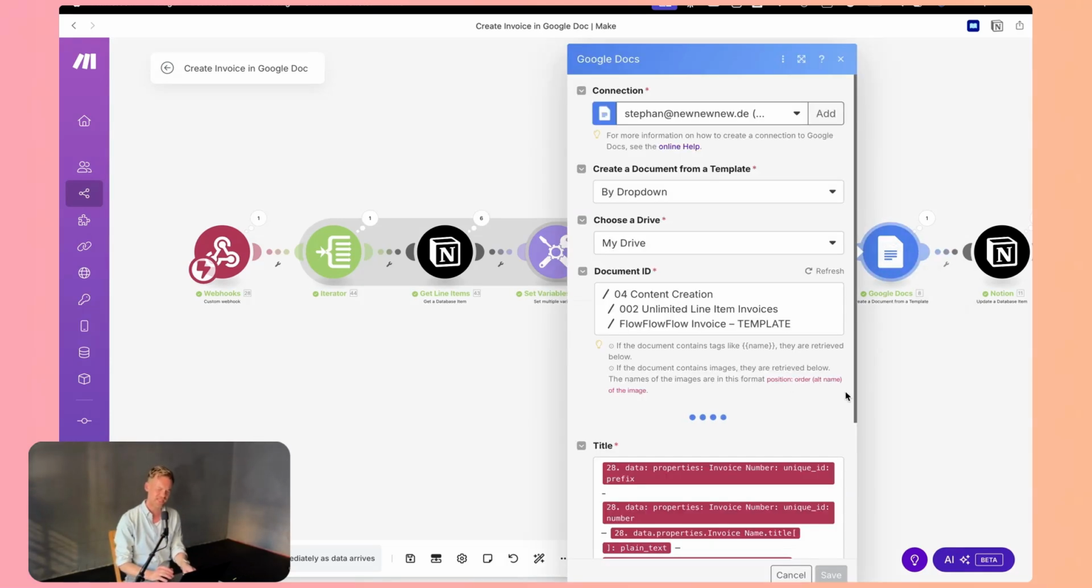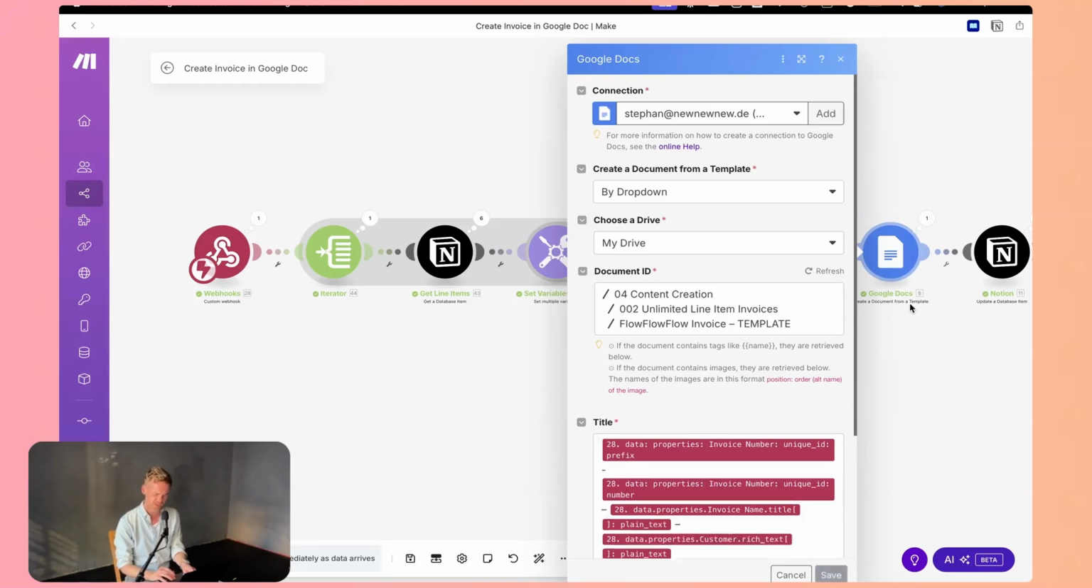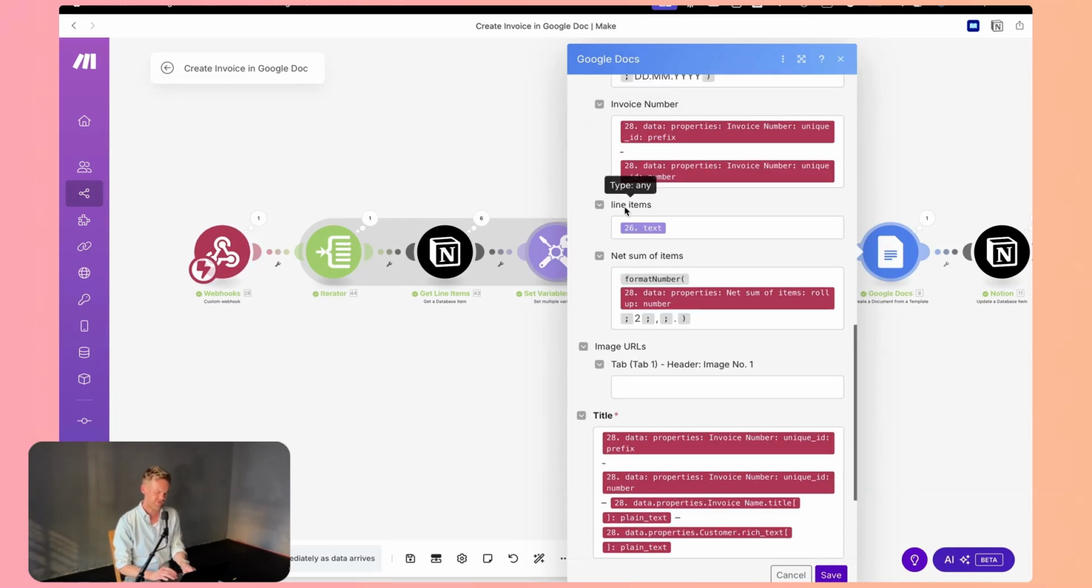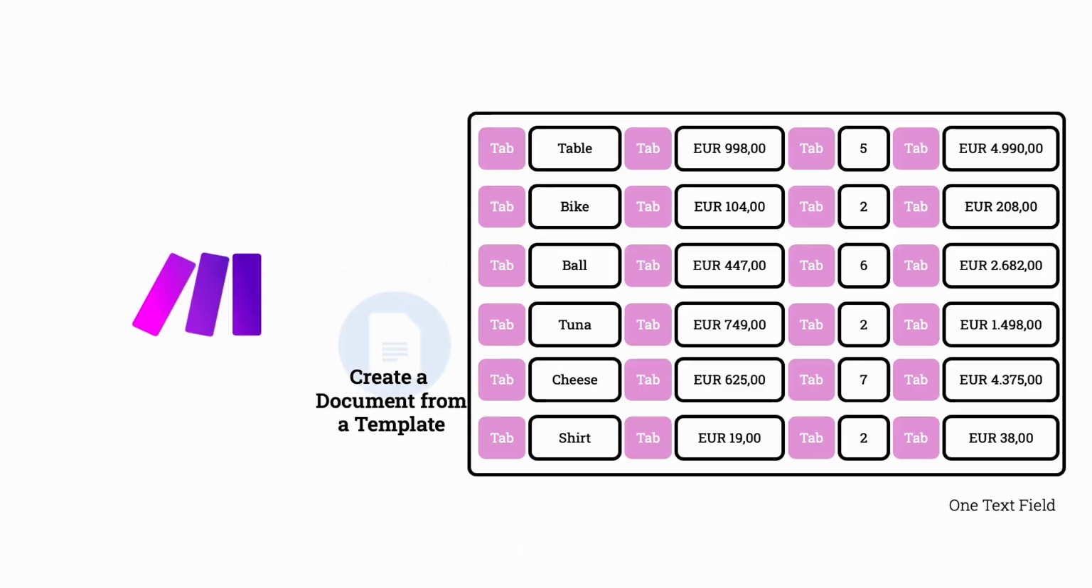We can input this into a variable here in our Google Docs template module. I'm using most of the information directly from the webhook, except for the line items. The line items is this one single block of text that we created through the aggregators.